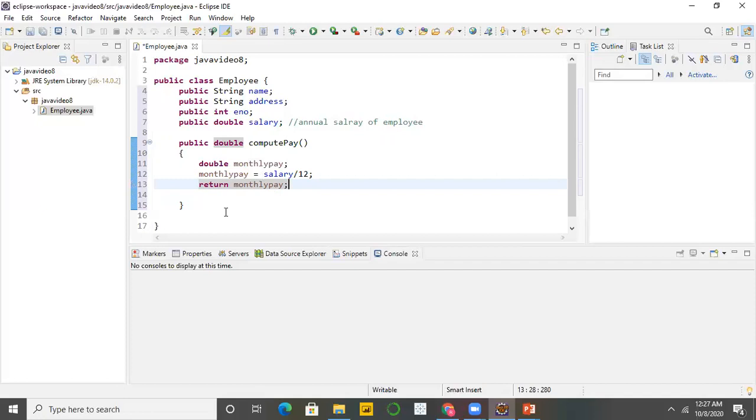Now every Java file contains only one public class. I can write the main method in this class also, but that is not modular programming. Syntactically it will be correct, and I will compile Employee.java successfully, but always follow modular programming. So always create another file.